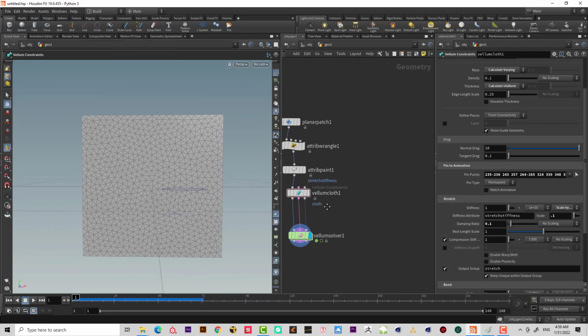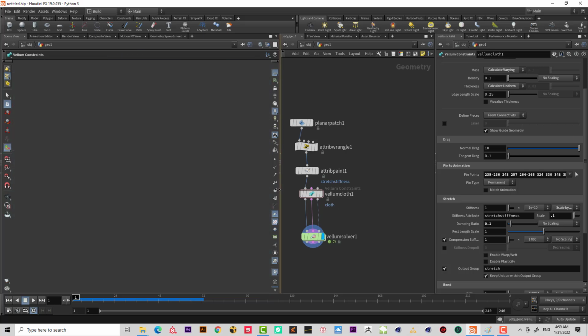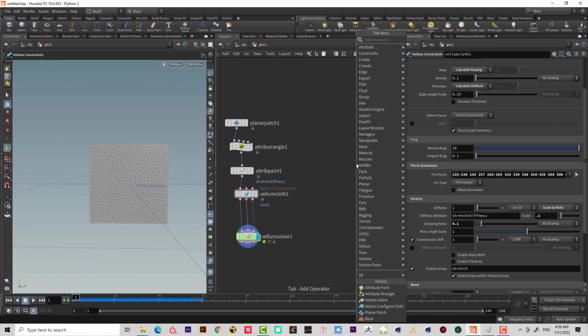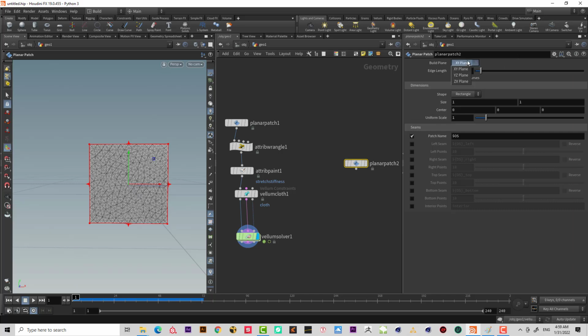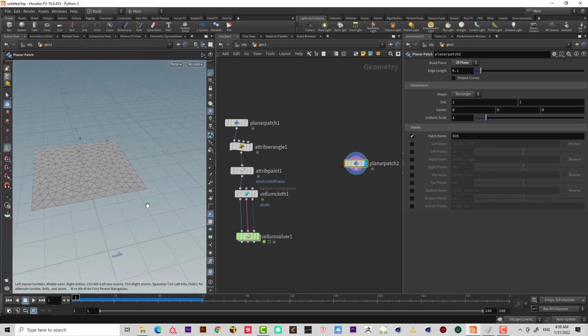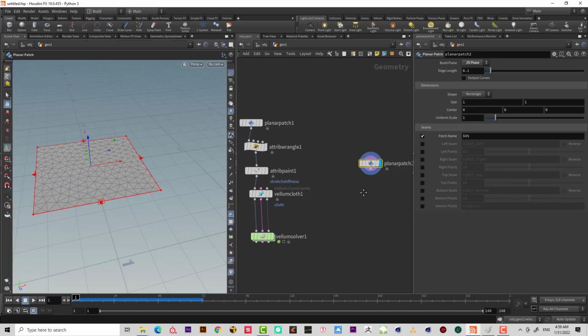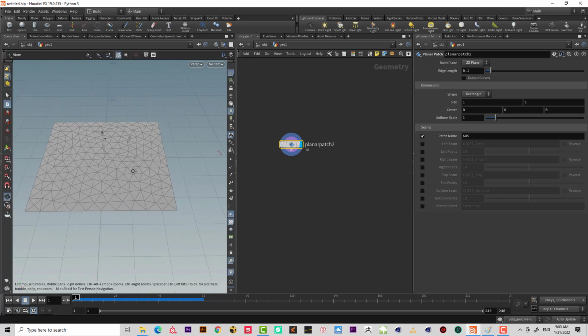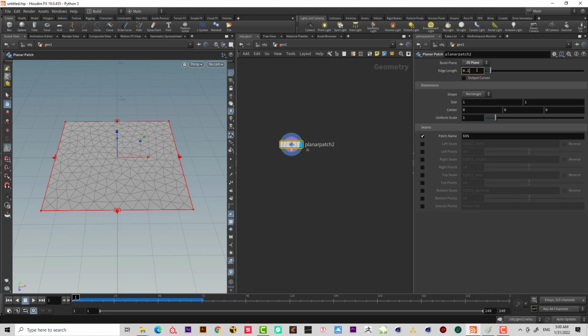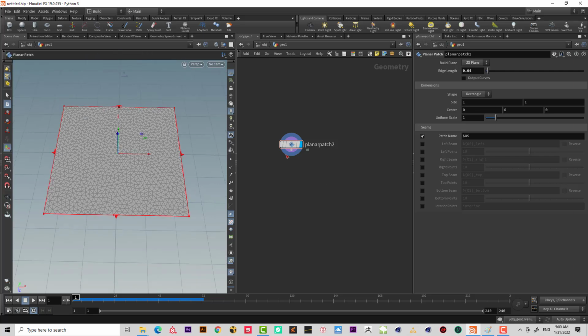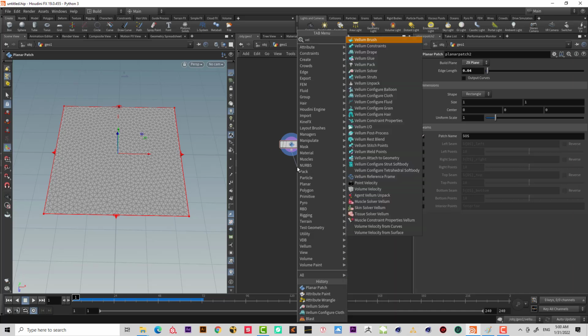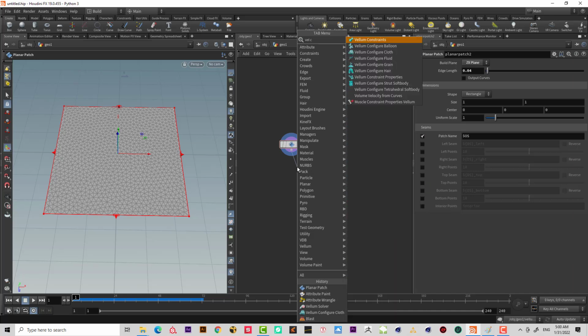Actually, rest length scale is a very interesting parameter. Let's make another planar patch like this, and this one let's make it like that, and let's make it like this. And let's reduce this number, maybe reduce it a little more, and let's make a Vellum cloth.